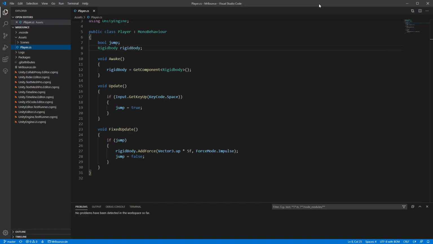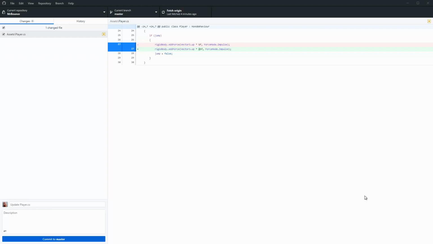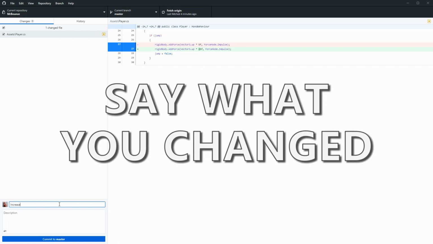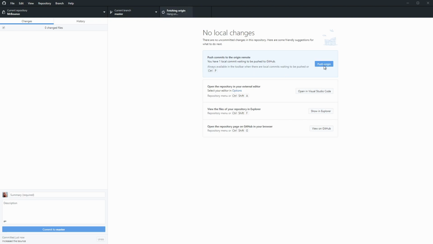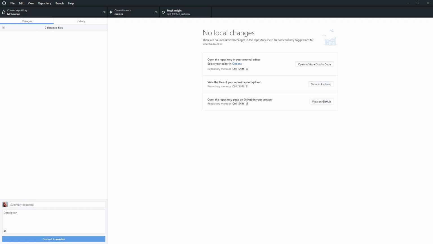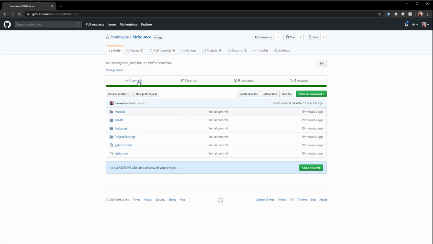Let's make a change. More bounce. Now test. Back in GitHub Desktop, you'll see the changes we made. Write in a short message. Hit Commit. And that change is now saved on your machine, but not in the cloud. Hit Push, and wait a moment. Now you can see your new commit on the web.